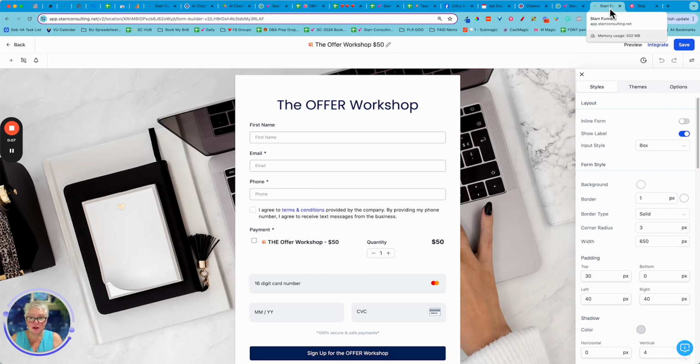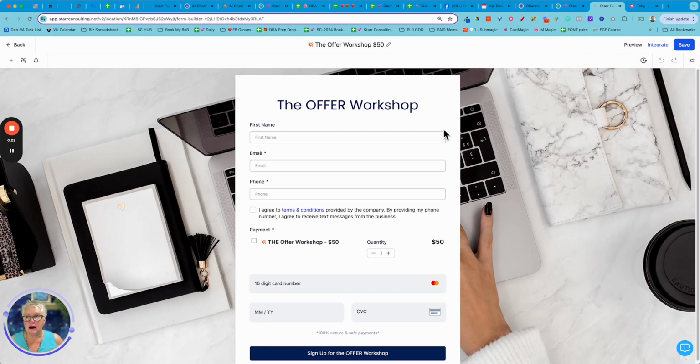In here and show you a super exciting new feature that GoHighLevel has come out with. It is giving you the ability to add a payment link on a form. So we are inside of the form.